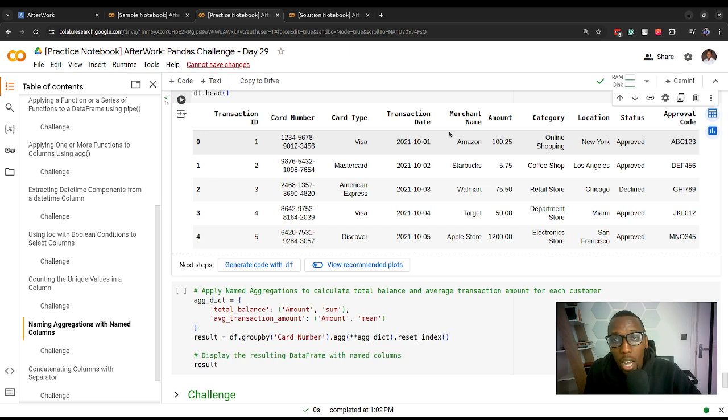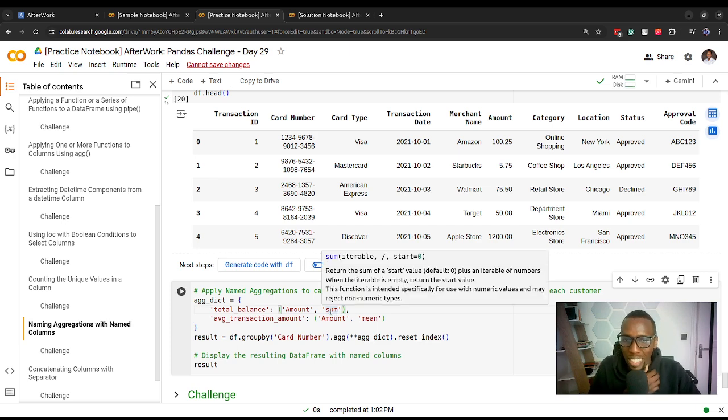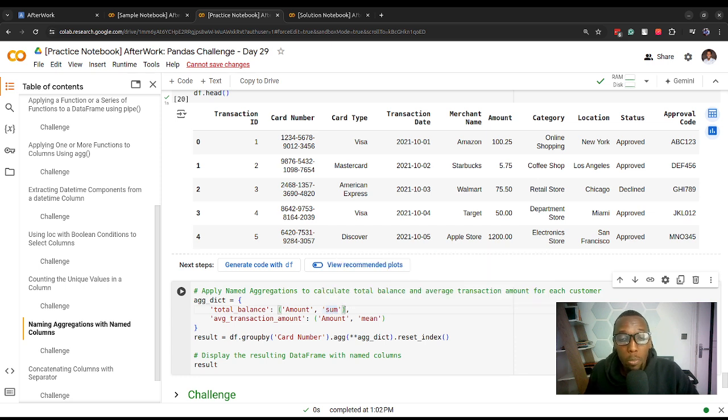Then we can use what is called named aggregation. First of all, we define a dictionary that contains key value pairs. The first key would contain the first column name that we want, and the respective value is a tuple, whose first element is the column on which we want to perform our aggregate function, and the second element is the aggregate function we want to perform on that column.